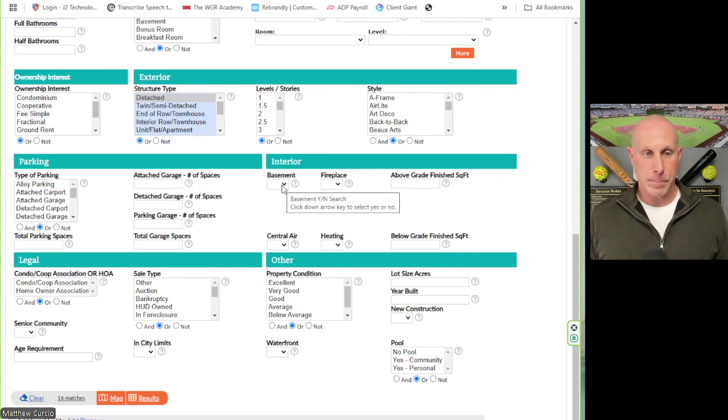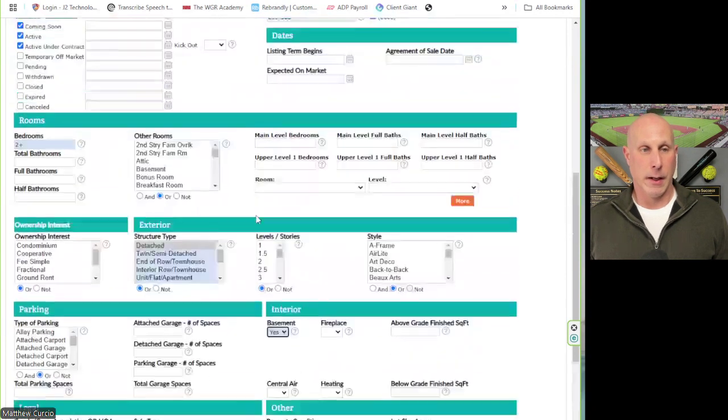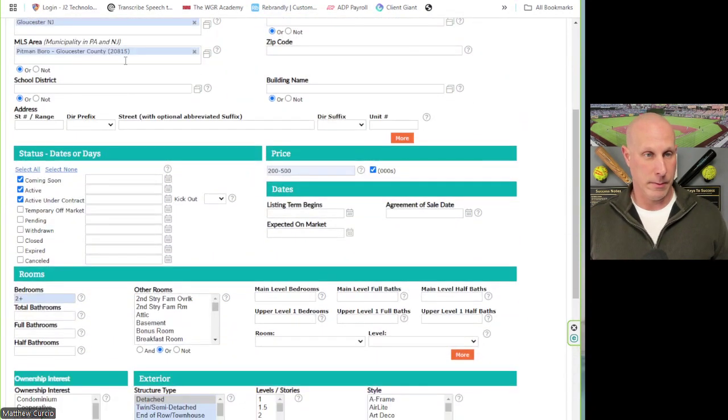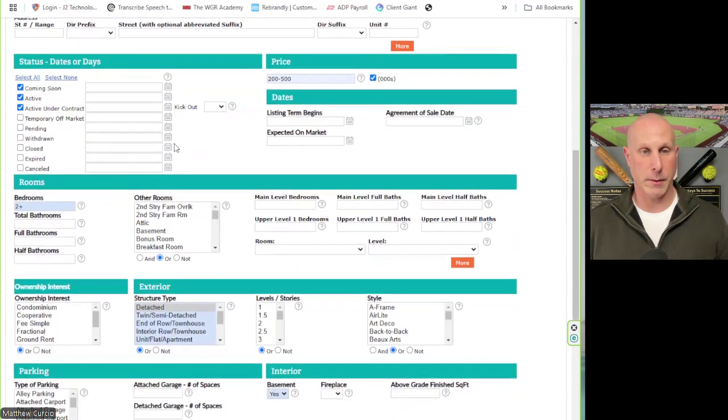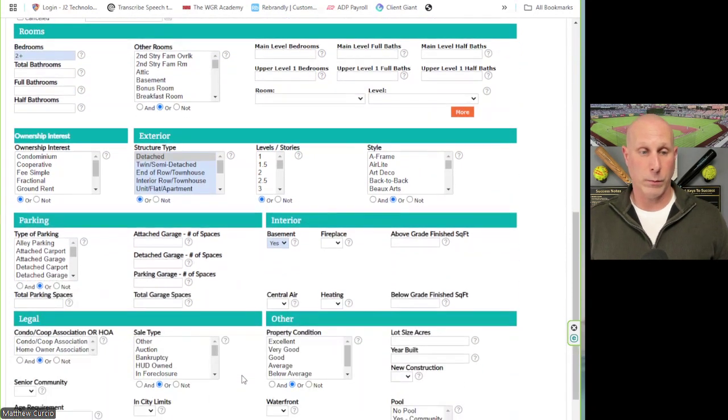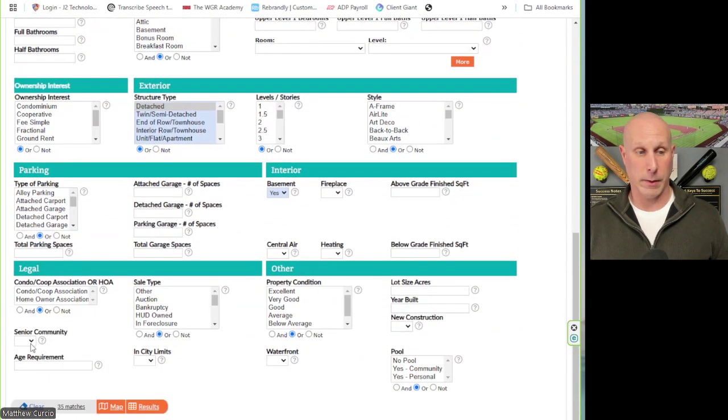All right. So basement, yes or no, that'll shrink the listing count. Let's say, I'm going to put Washington Township in here. So let's say we didn't want to sift through 35 listings. Well, what else would you like, right? Number one, we're not going to be in a senior community. We don't want any of those. And then it has to have central air, right? Or it has to have a garage of 1 bedroom, 1 car or more.